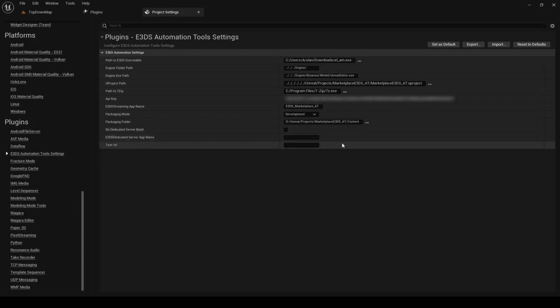And the test URL is a URL that will open when the whole packaging is complete. So for example, if I type www.google.com, it can be anything, it will open that URL. So these are all the settings that we need for now.